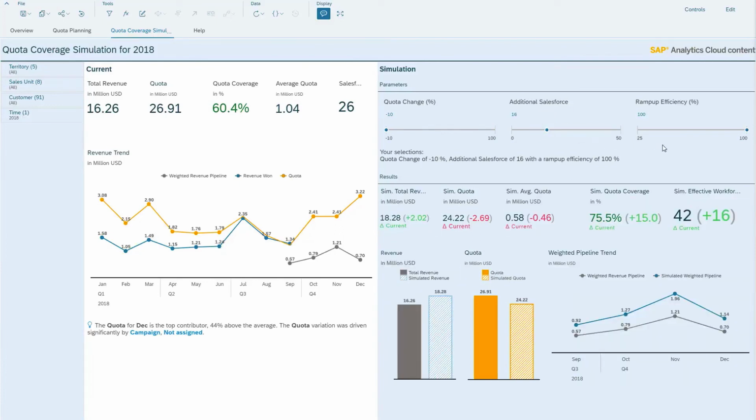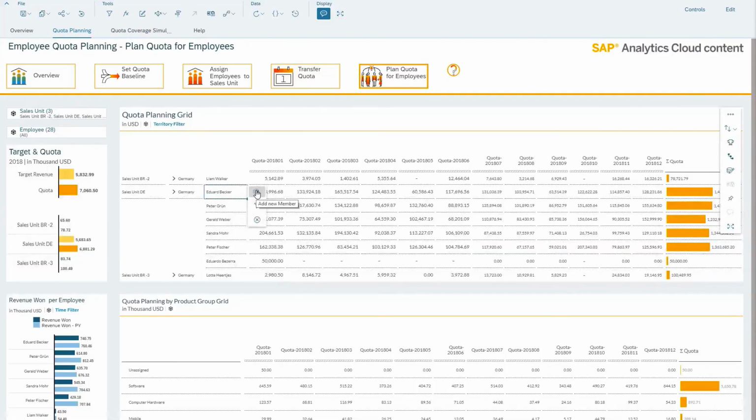Since there is usually some ramp-up time needed for new sales force, ramp-up efficiency is also provided as a parameter. Based on the simulation results, I get a rough estimate of how many new employees need to be added to a sales unit to get a desired quota coverage. I can go back to my planning and add placeholders for new sales employees and allocate quota to these positions.